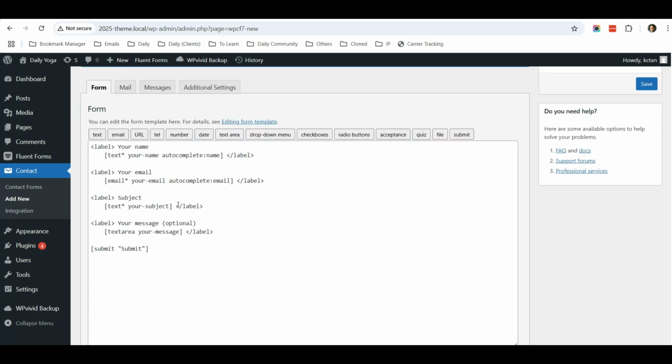By default, Contact Form 7 will give you these four fields for you to adjust or change if you want to. First is the name, email, subject, message. This is for your website visitors to fill up their name, their email, the subject, and the message. So this is how it works. This is the basic form.